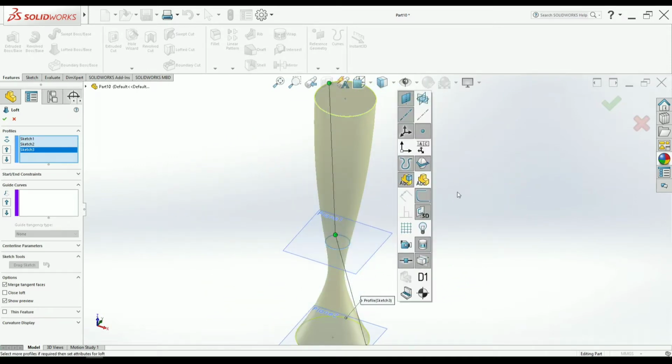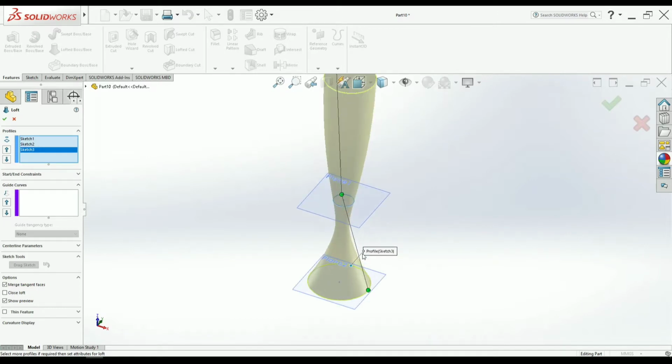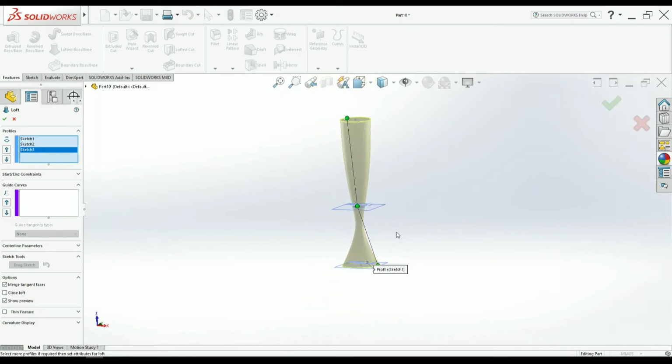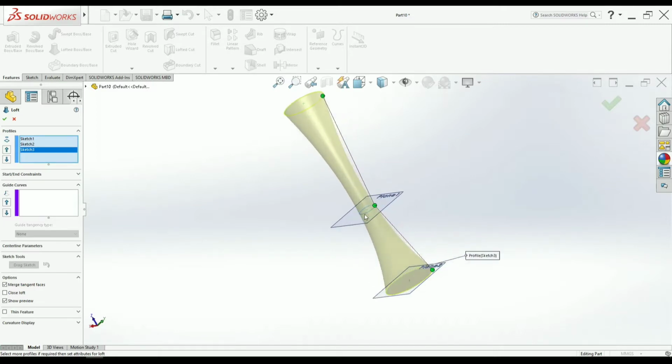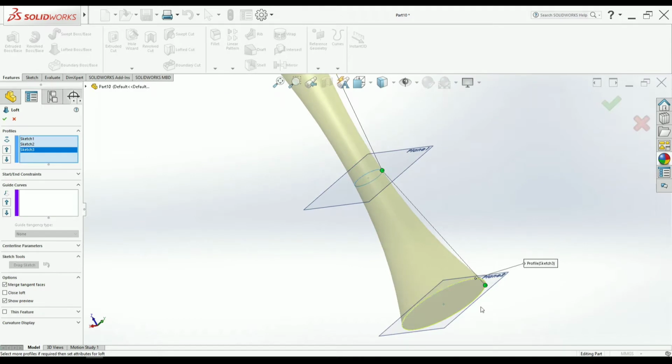I'll just turn off the planes to have a better view. Have a look. Now it got twisted. I'll just position this back again. Okay, that can be done. Check it out. You can move the green knob and see how it looks. The shape can be changed at any point of time.